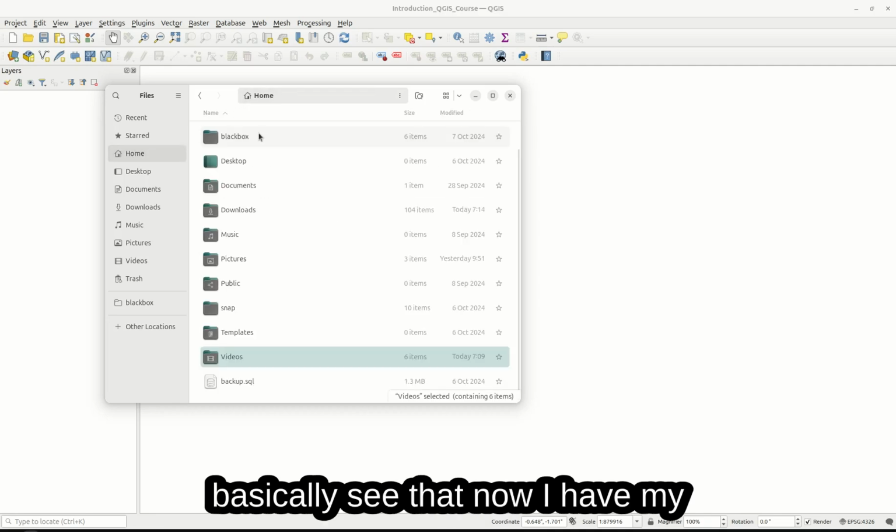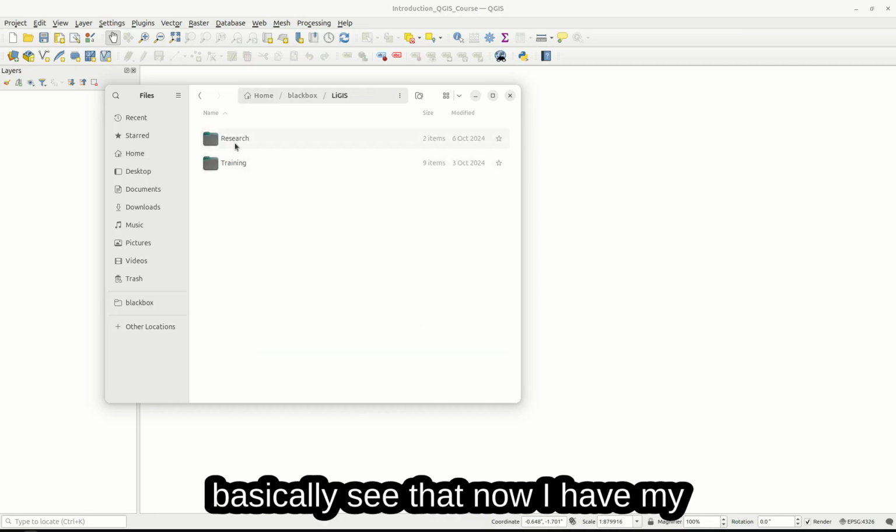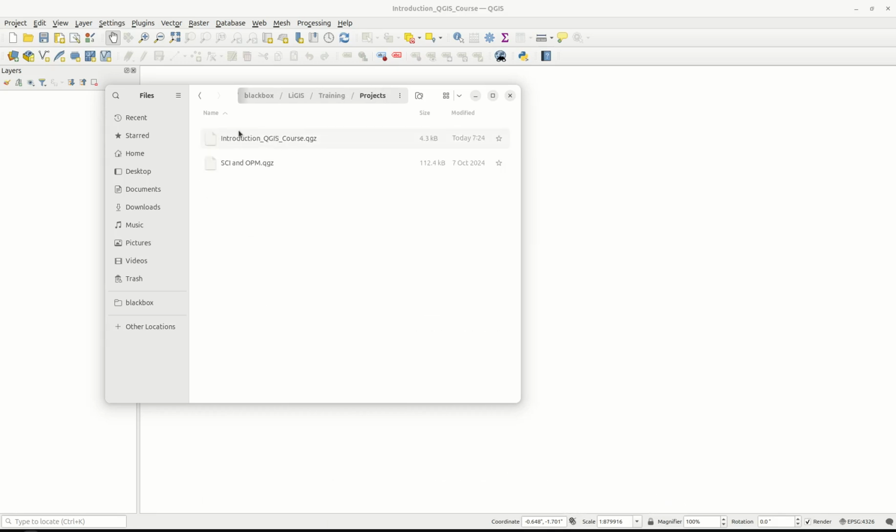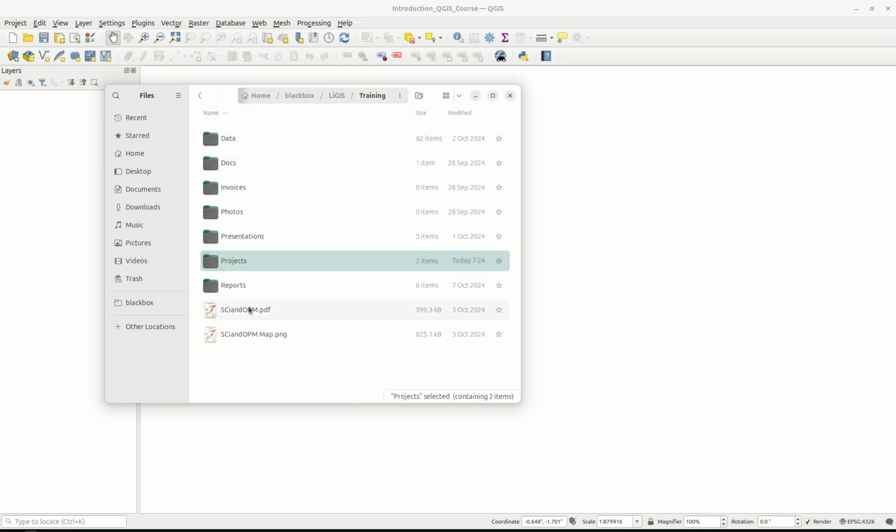So now I have my project saved, and if I look at my project, I can see that I have my training folder, and under project I can see my Introduction to QGIS project. In this project directory is where I'll have all my projects. I usually structure my folders or directories in a way that you can use them easily. So I have a whole training folder. Depending on what is there, you can find it and use it.